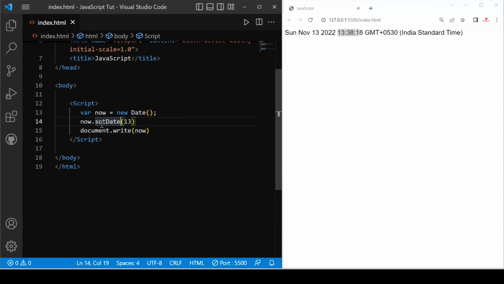After setDate, we have setFullYear. Here I provide 2024. Now you can see Friday, November 15, 2024, the current date in 2 years. If I want 2020, let's say it was Sunday on the 15th of November 2020. Similarly, you can set.